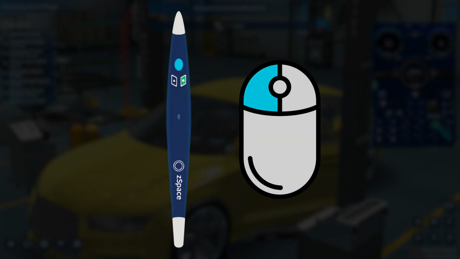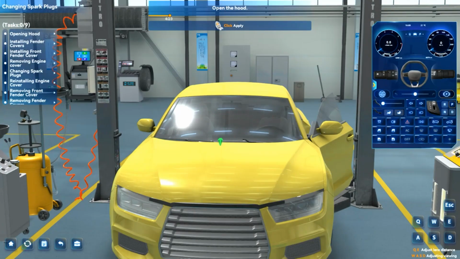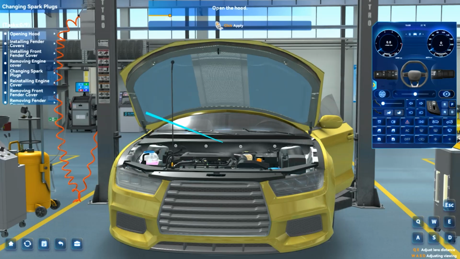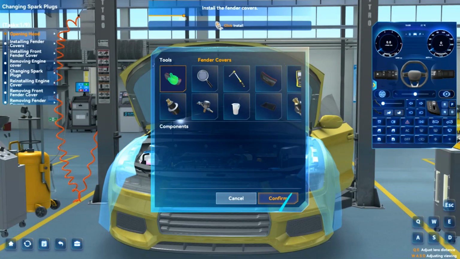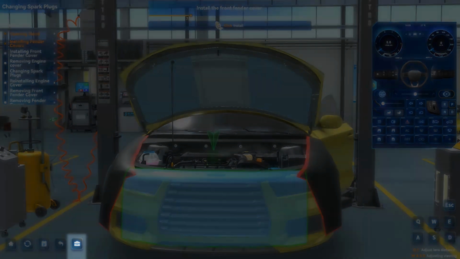Press the center front button of the stylus, or left-click on the mouse, to select and interact with objects. Press the right button on the stylus or right-click to open your tool and part box. You can also access this by selecting the toolbox icon.